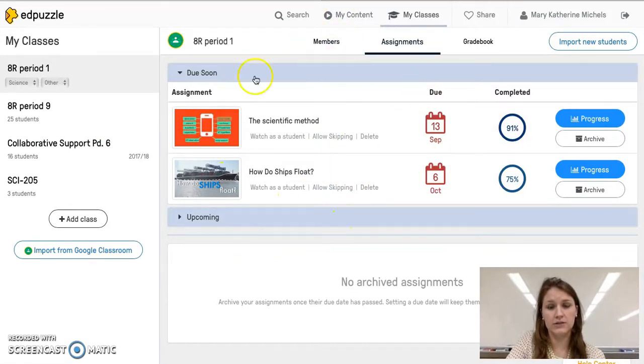You'll see here, these are all my classes that I currently have in Edpuzzle. I have classes that are imported through Google Classroom. Those would be those three here. However, if you don't use Google Classroom, that's okay. You can just import in another way.